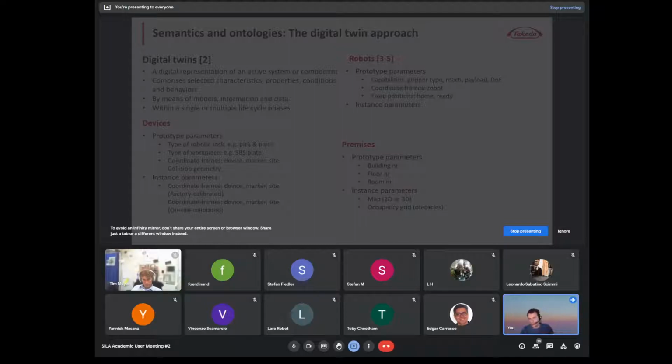So, for example, in the case of devices, the vendor has to specify what type of robotic action and task has to be fulfilled, what type of workpiece needs to be loaded. So in the case of pick and place, it's mostly SBS microplates. And then the previously mentioned coordinate frames and positions. Additionally, for the robot to plan a collision-free trajectory, also the collision geometry of the device can be defined.